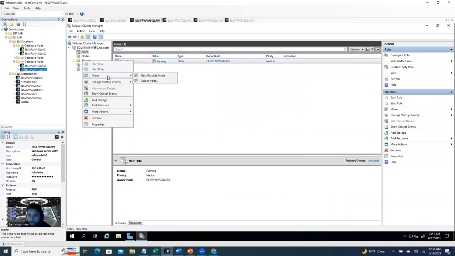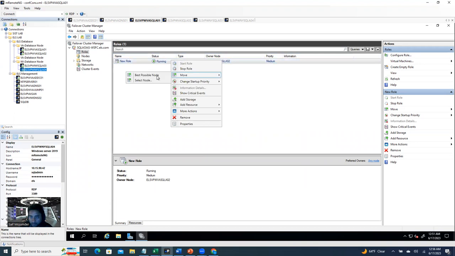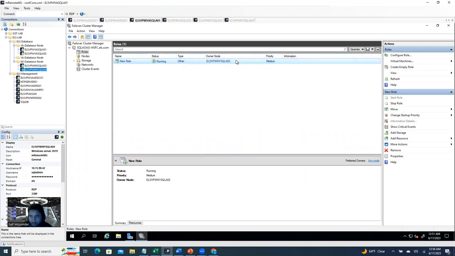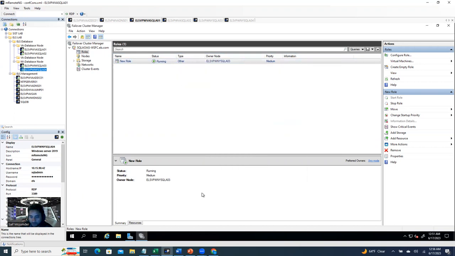And also, if you say move best possible node, automatically it goes to 3. And if you want to move it again, move best possible node, it moved to 2. So that means it's moving, right? Everything is moving. You see here, now its owner node is 2. If you do move best possible node, it's 3. And if you say manually node, okay, now move it to 1. And see, here it's changed to 1, right? So we successfully installed and configured the failover cluster, and we tested it with this new role, and it's working fine.